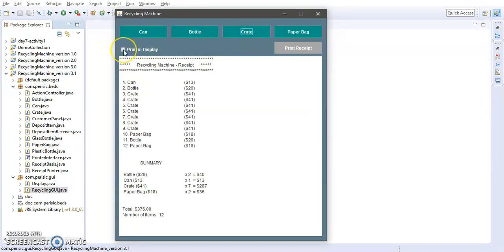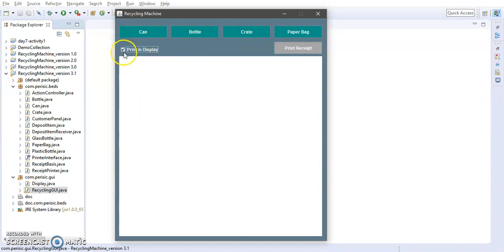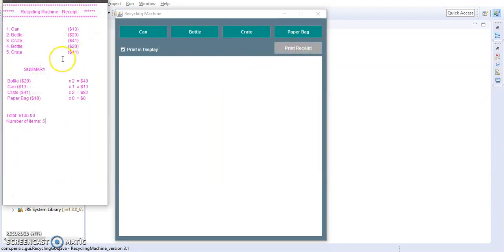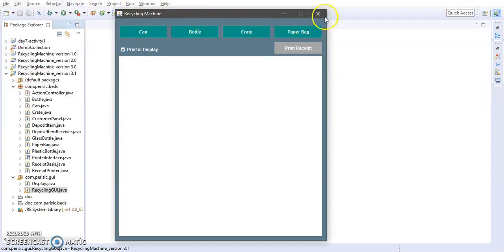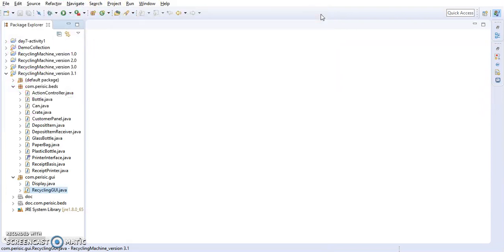And if you click on print in display, you could check this checkbox and then click on print receipt. The receipt will be printed in a separate GUI. Okay, now let me take you through the tasks of the activity. One of the tasks is adding the fourth item to the GUI.